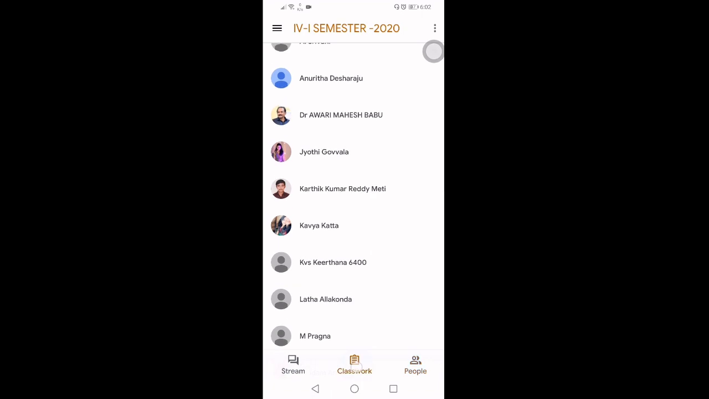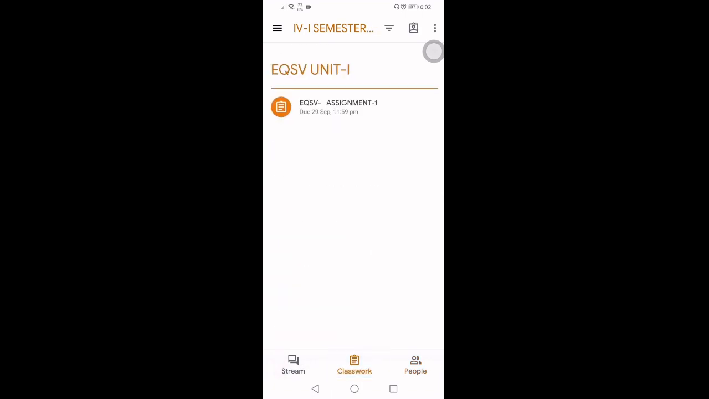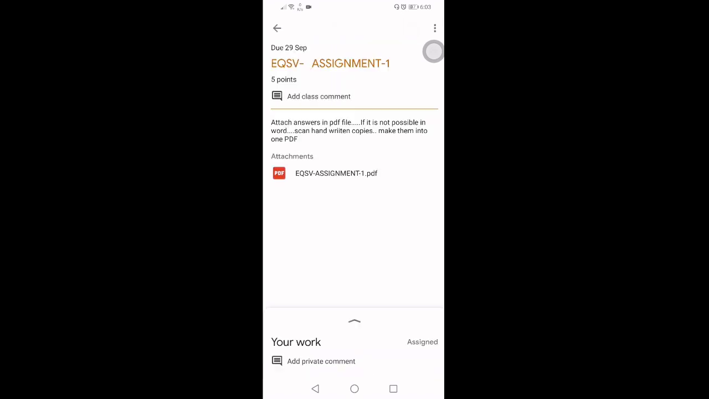Coming to classwork, how we can submit the assignment: let me go to this EQSV assignment 1. Let me click on this assignment 1. Before that, you can see the due date is 29 September. So before 29 September, the teacher wants the students to submit the assignment. It is given for 5 points.